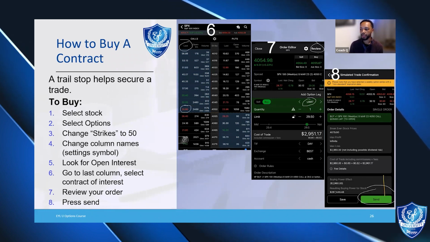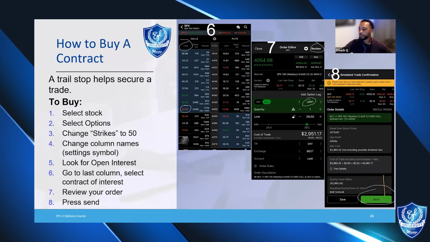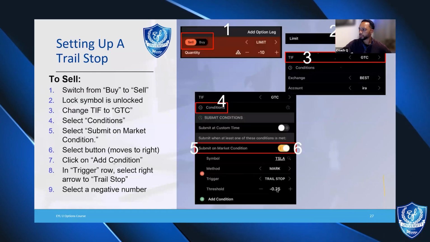You can choose how many contracts you want to buy and the limit that you want to take, and then select how you want to structure and organize that type of play. So after you change the strikes to 50, you can get a list of it, and you review your order. Let me make sure this is actually making sense.